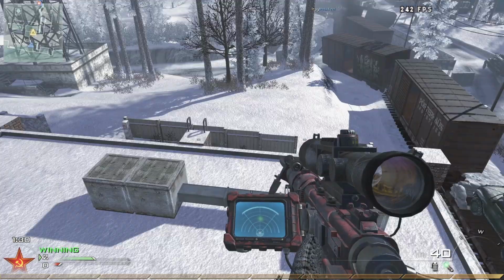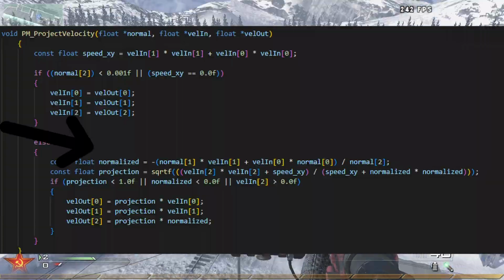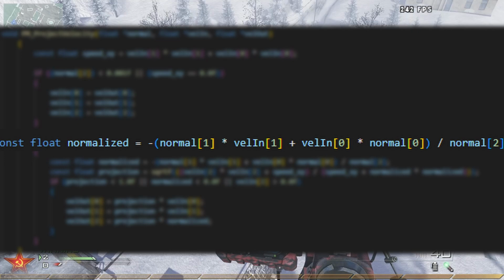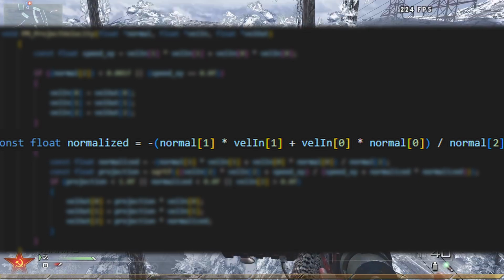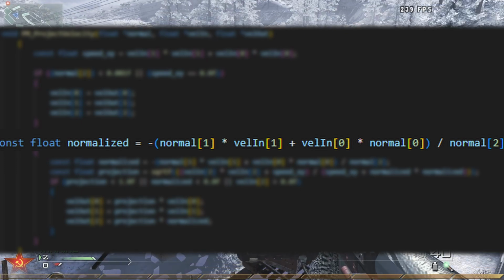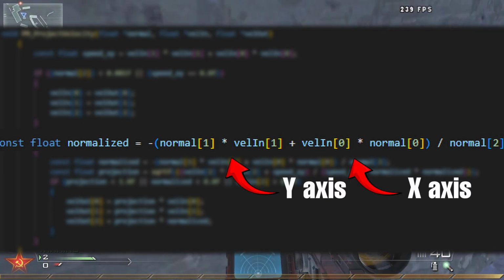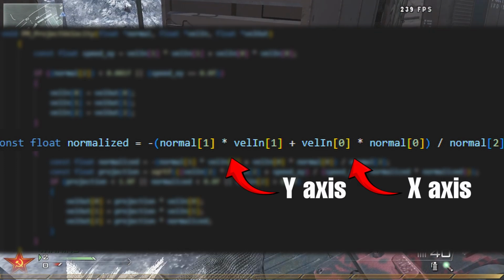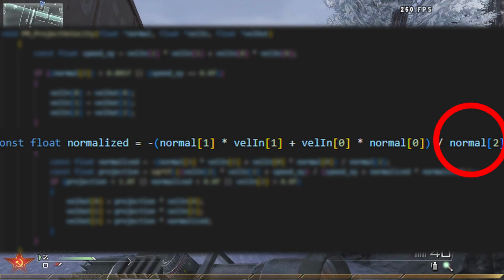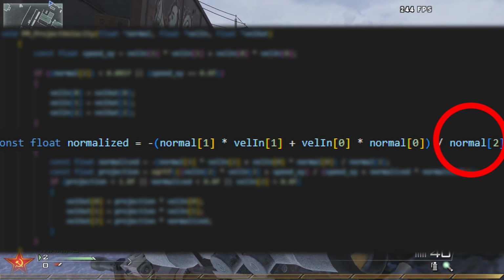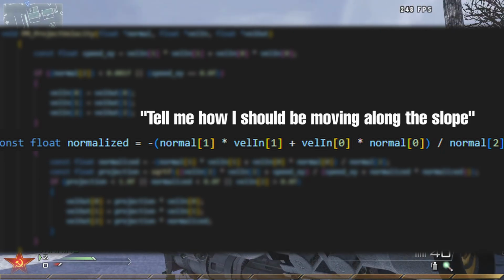Looking at the code for project velocity, this is all happening here, where we compute normalized. The idea behind this variable is that we are seeking the direction of where we want to go. To do so, we multiply our velocity on y and x by the normal vector of the impact point, thus giving the angle at which we hit the surface. Then, we divide that angle by the z component of the impact point, meaning we are checking for a movement that is parallel to the slope we just hit.